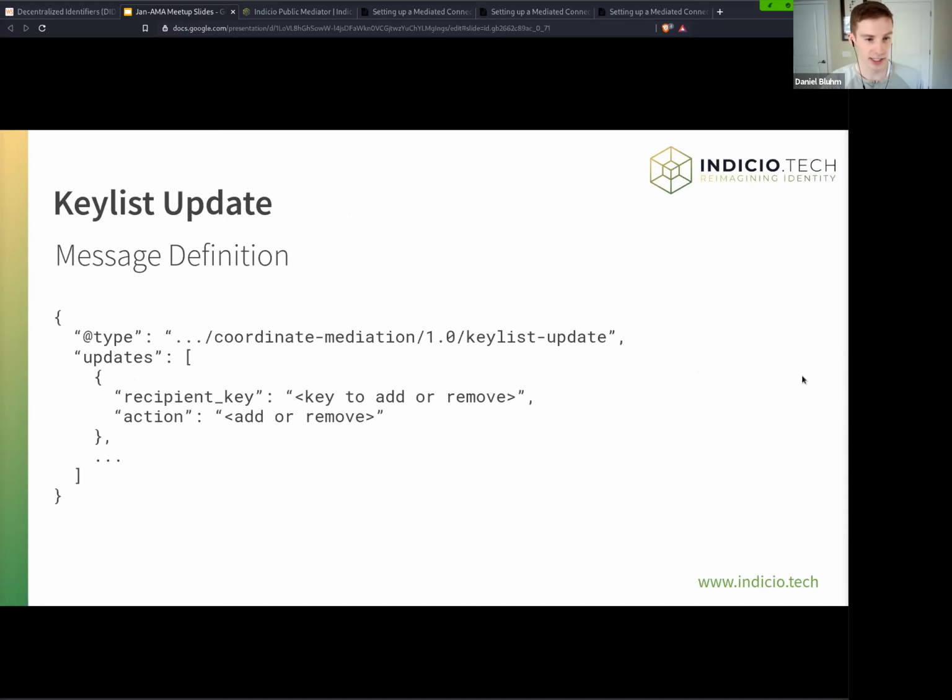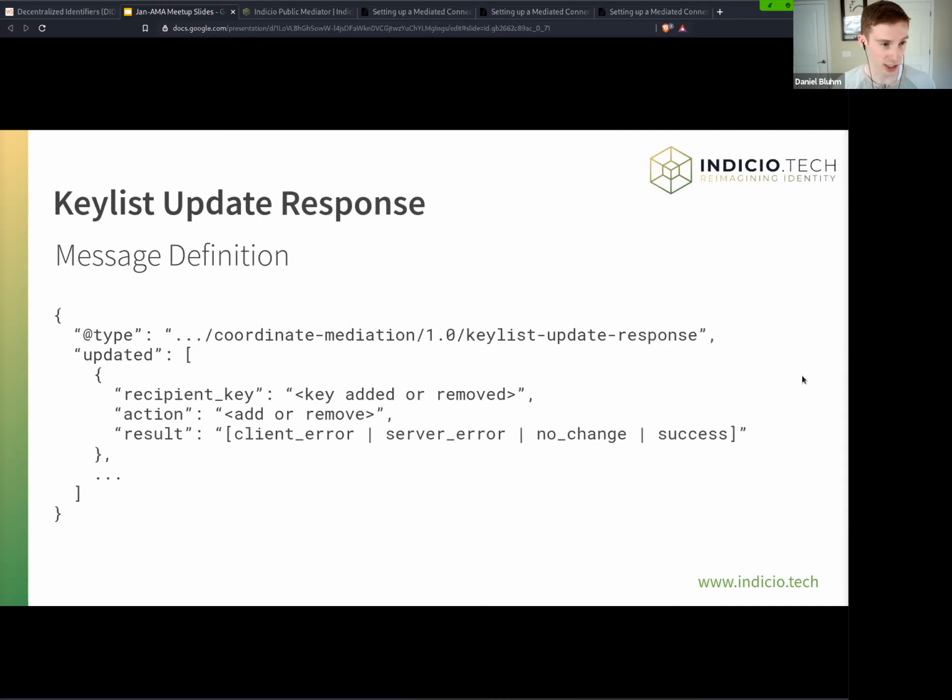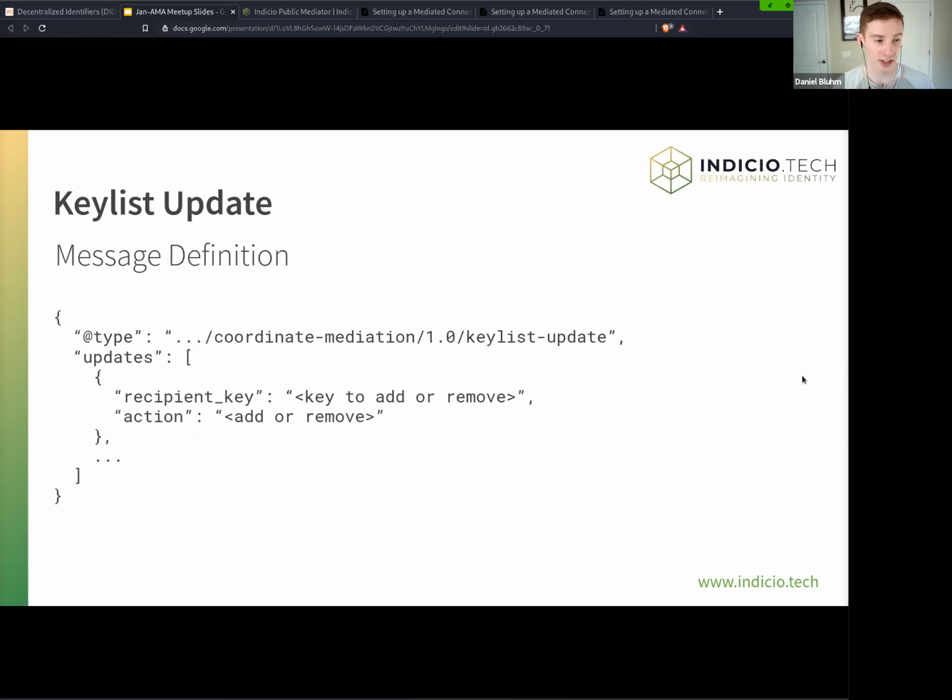So then the other side of the coordinate mediation protocol, the keylist maintenance messages, we have the keylist update, as well as the response here. And there's also some query messages, but I've omitted the details of that from this presentation. It's because it's a little less interesting. It just reports back the messages that you have in your keylist currently. But those details can be found in the coordinate mediation protocol, in the Aries RFC's repository specifically.